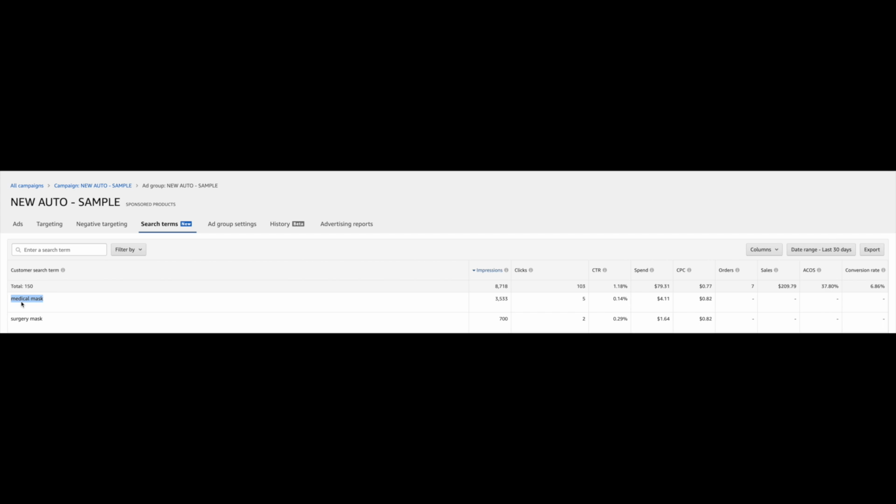But it has ended up being a great example to you guys, so I have no problem with that. So again, medical mask, surgery mask have absolutely nothing to do with my products. They have eaten up half of the impressions for this campaign, and I can now open up another tab and straight away copy them and negative exact that, and I'll show you guys now what I mean by that.